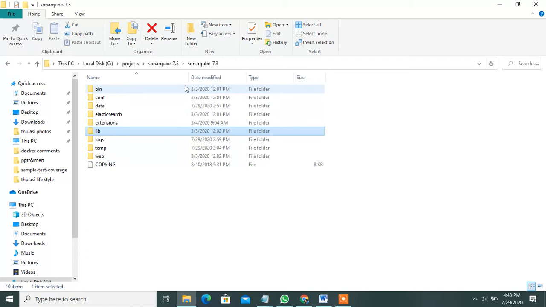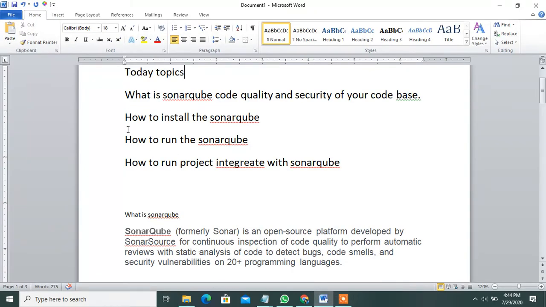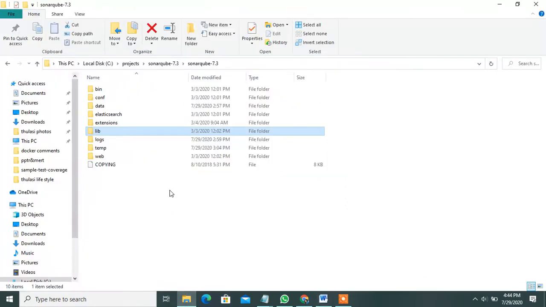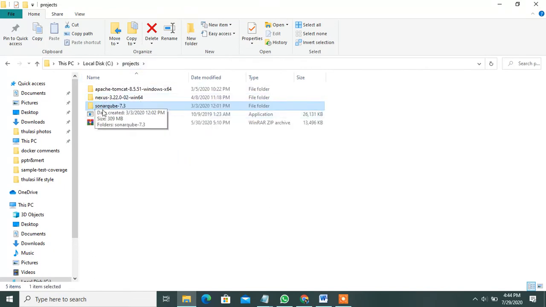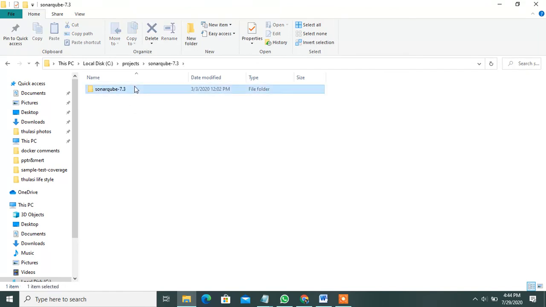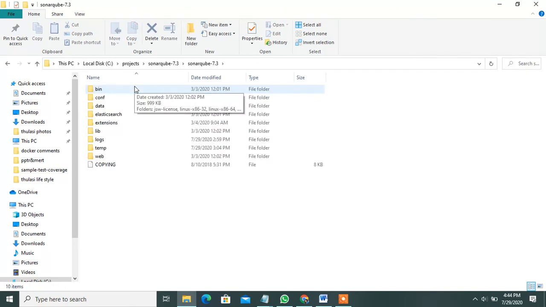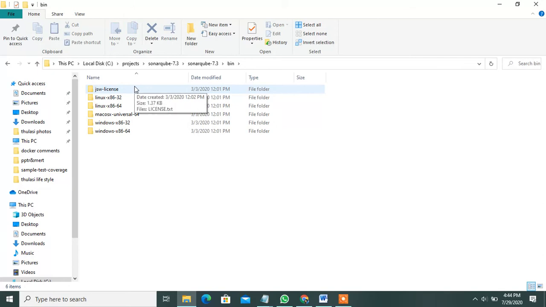Okay, then next is how to run SonarQube. This is very important. See, once you extract here, this folder will be displayed. Under the SonarQube section there are a number of files. Go to the bin folder. See, this is the bin folder.